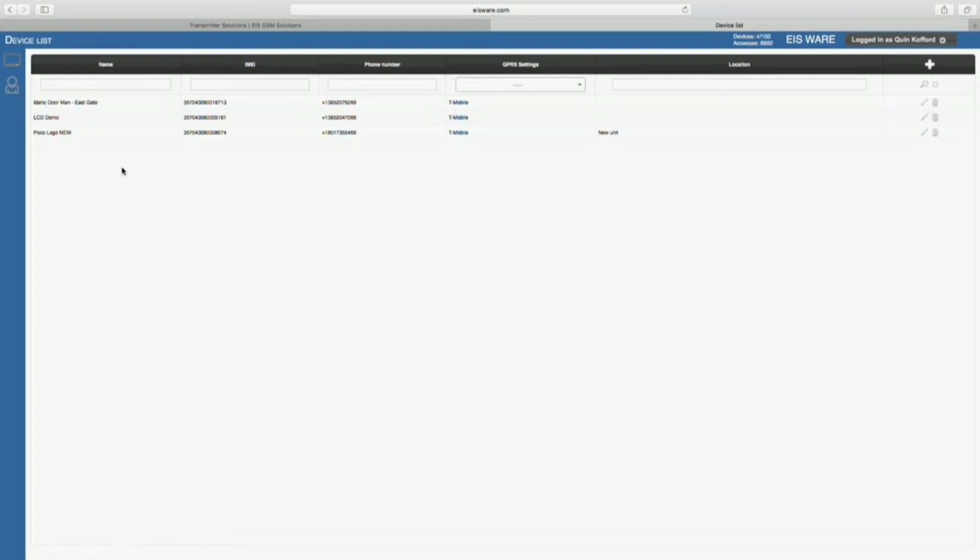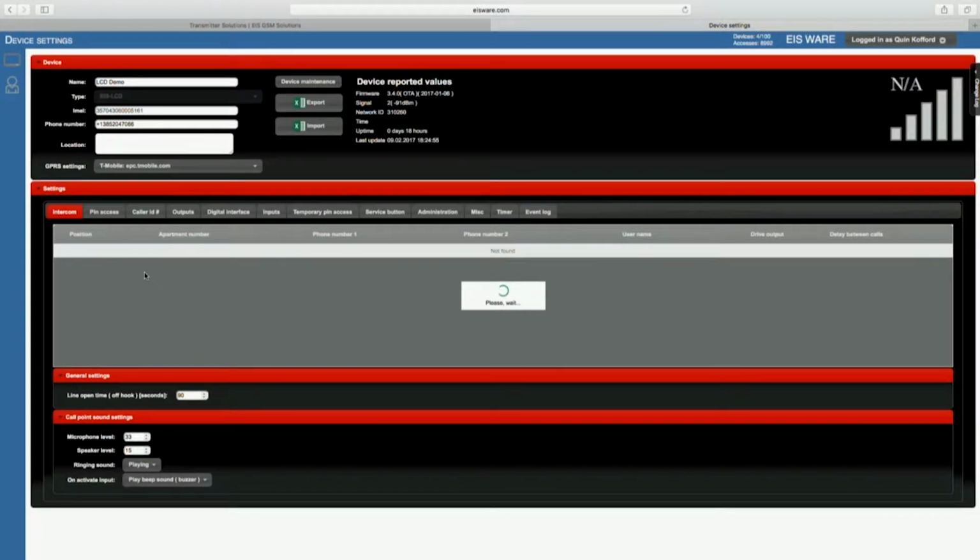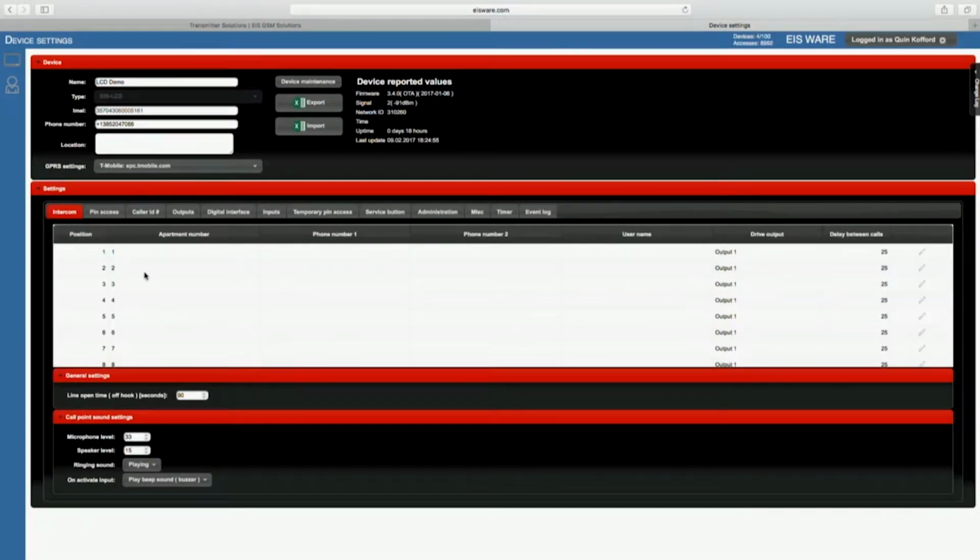So what I'm going to do is I'm going to go ahead and click on LCD Demo, which is the LCD unit on that GSM display that we're going to be doing. And this will log me into the main screen. This is where I'm going to be able to configure and do all of my changes right from here. Now, I could back out and click on any other unit.